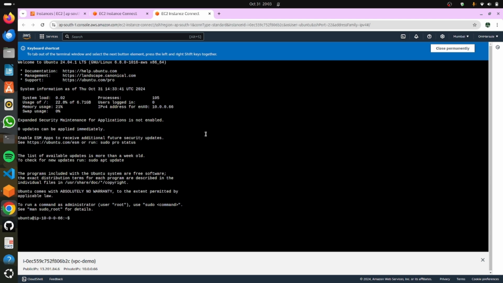So this is how you create a VPC, virtual private cloud, on your AWS cloud. And you have to make sure that you have created a route table, a subnet, and an internet gateway if you want to connect to your EC2 instance, and if you want to make your subnet a public subnet.